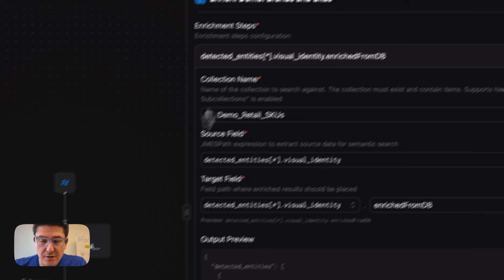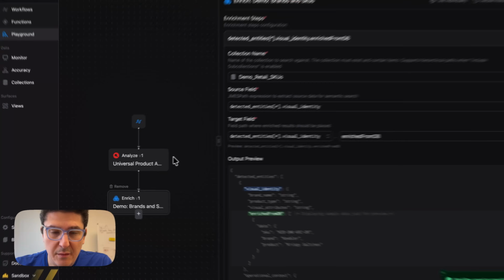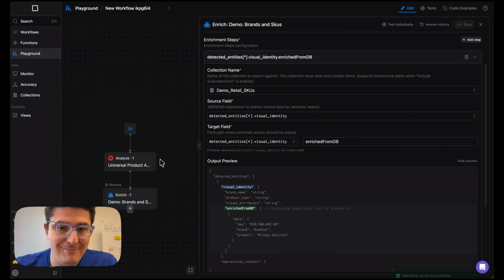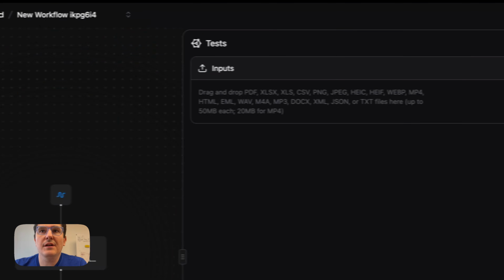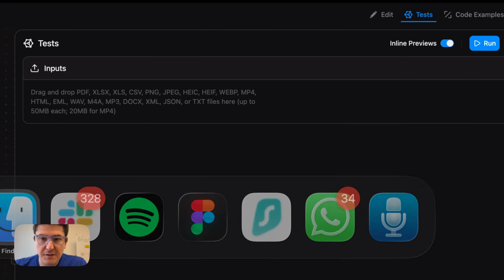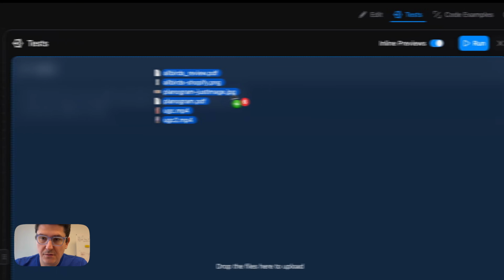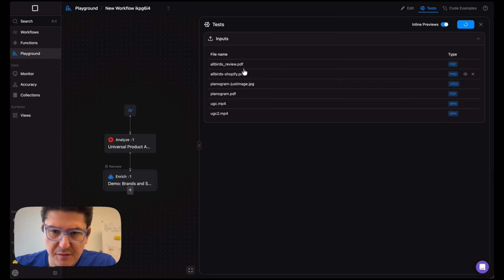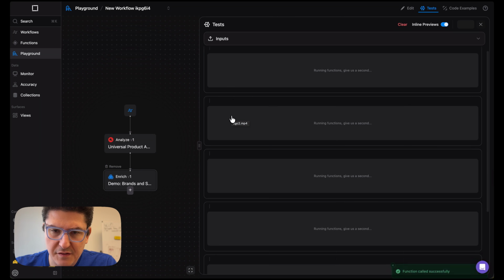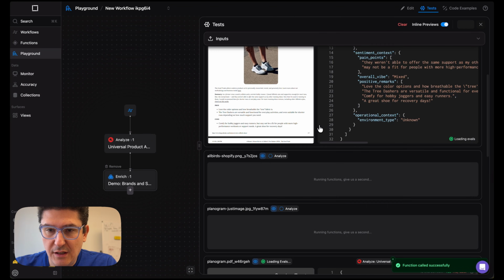You can keep a collection hydrated with your own database or a table or an Airtable or anything of that sort. And now what I'm going to do is drag and drop all of these files to the test, and we're going to see what it ends up looking like. So you'll see I'm sending PDFs, PNGs, JPEGs, as well as MP4 files with user-generated content.